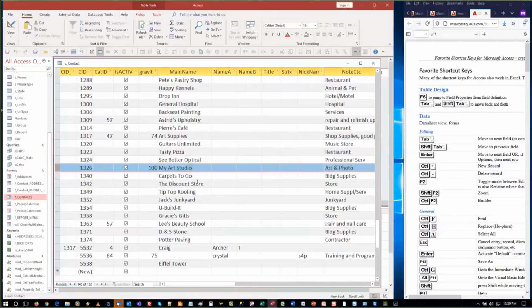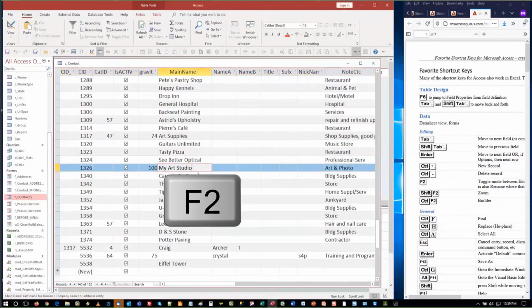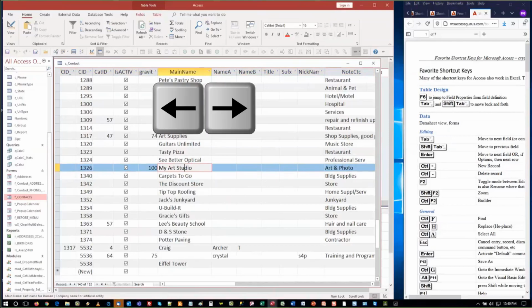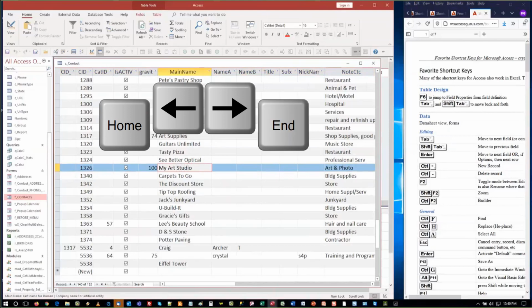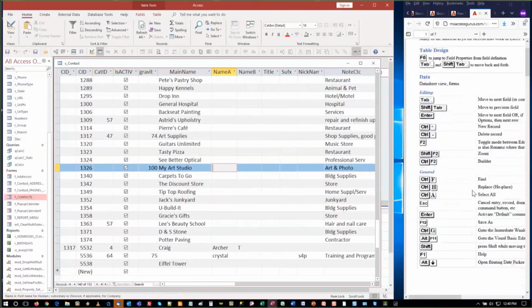If you press the F2 key, notice as I press F2, I'm toggling between selecting the whole value, which is called navigation mode, and just the insertion point, which is called edit mode. In edit mode, I can press the arrow keys back and forth, or the Home key to go to the beginning, the End key to go to the end. If I'm in navigation mode and I press the arrow keys, then I move a field at a time. So the behavior changes depending on if you're in edit mode or navigation mode.